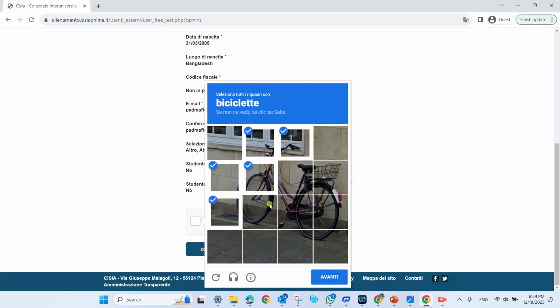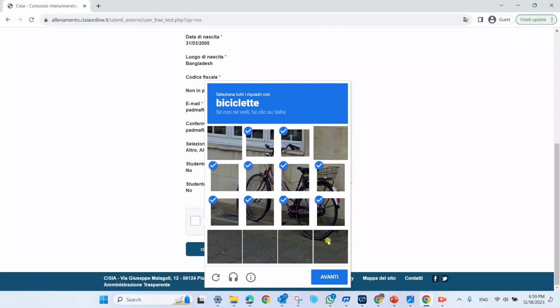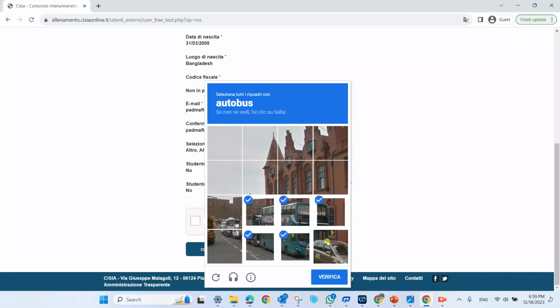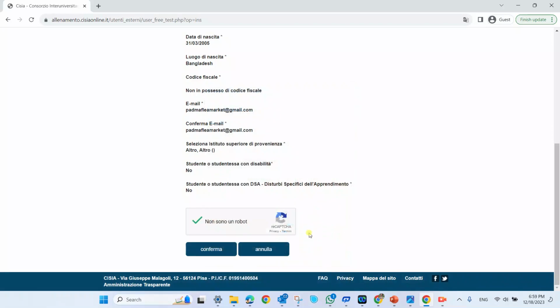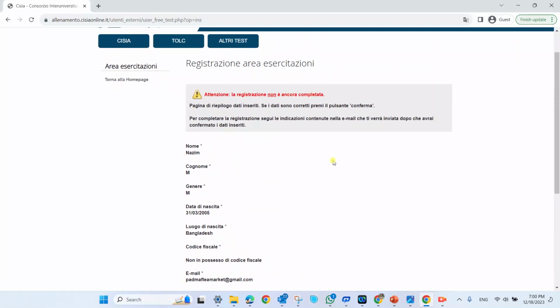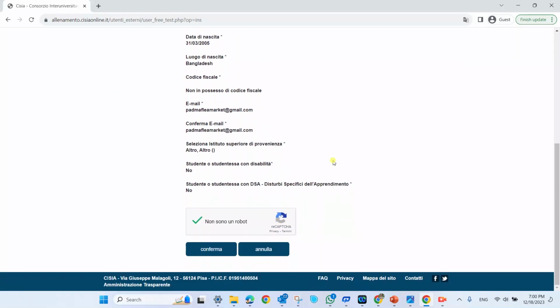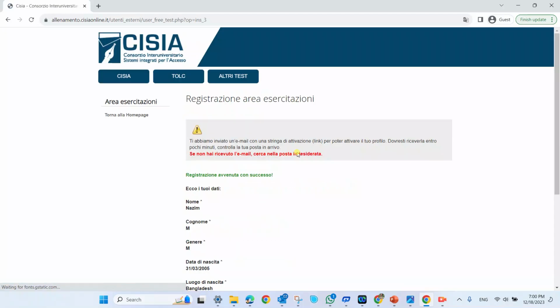We have to select the bicycle. Avanti means next, so we have to select the autobus. So autobus, only these options. Okay, Verifica. Now we'll go next. Conferma.